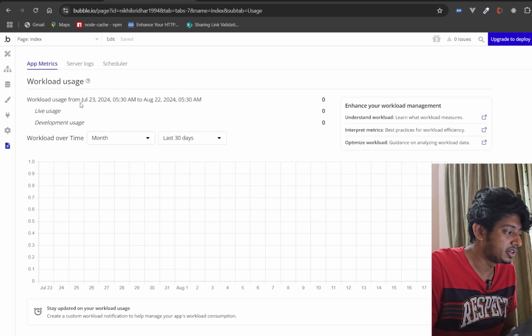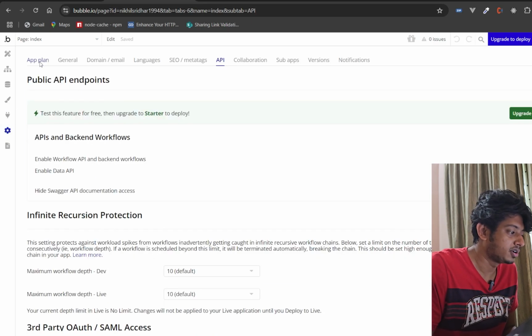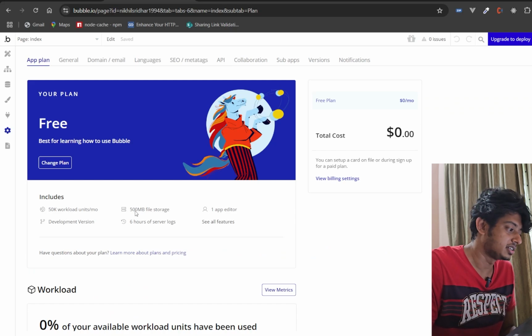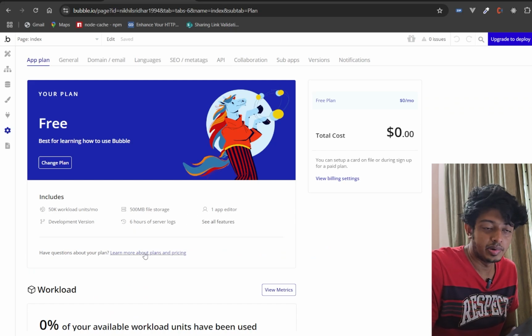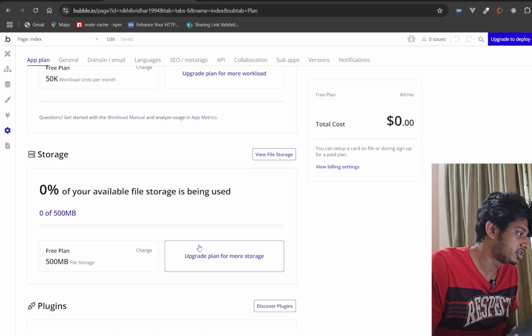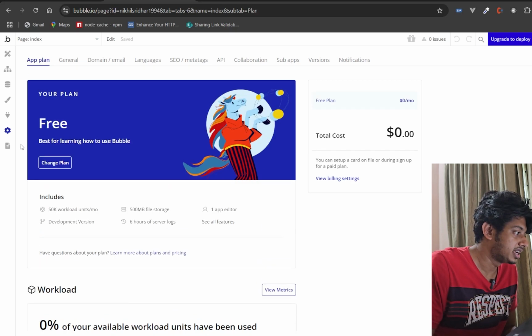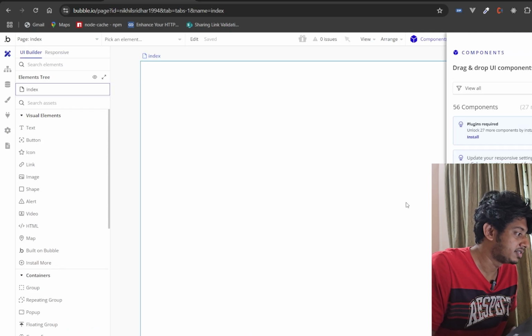And this is the development version. I wouldn't recommend this for any production related stuff. You also get 6 hours of server logs to debug and see what is going wrong with your application. And in general, you have all the privacy and security stuff, 2FA, general service API keys, and much more.